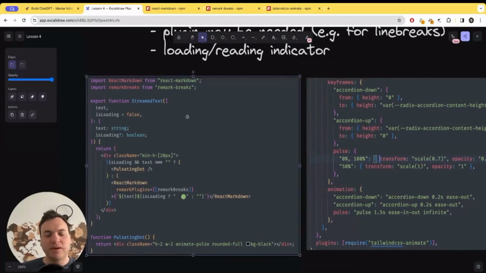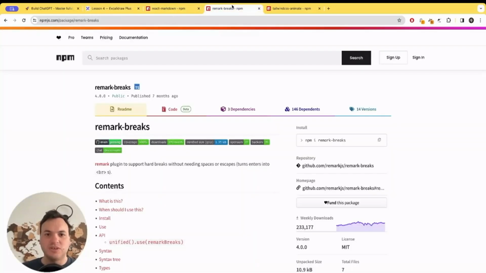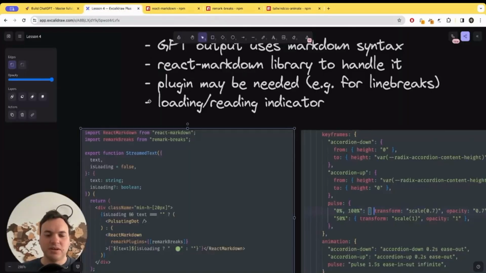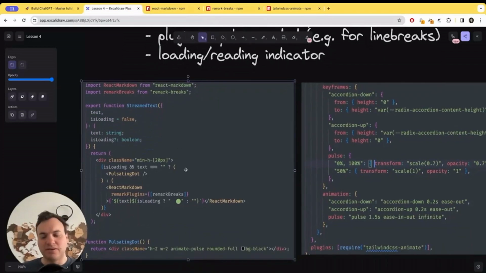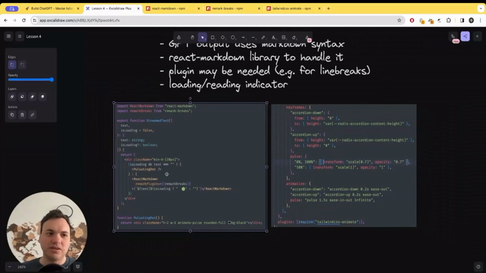You may have some problems with line breaks and a plugin may be needed. Here we are using Remark Breaks, which is another NPM plugin, but it's fairly straightforward. Lastly, what may be a quality of life improvement is to add a loading indicator and a reading indicator. The loading indicator is shown when the first token has yet to be predicted. We add a little pulsating dot, and for the reading indicator, just during the streaming, we add a dot.